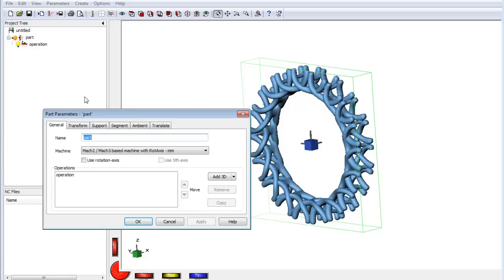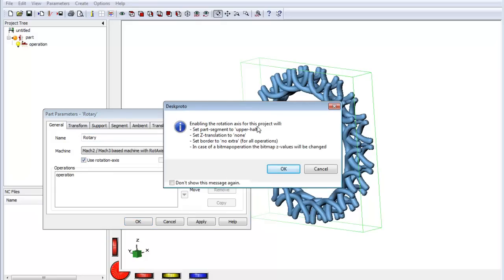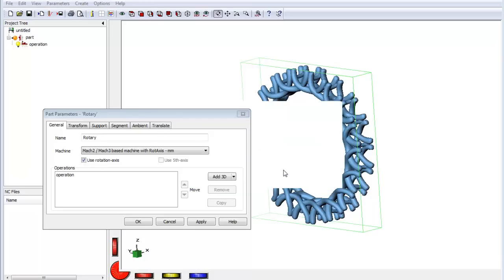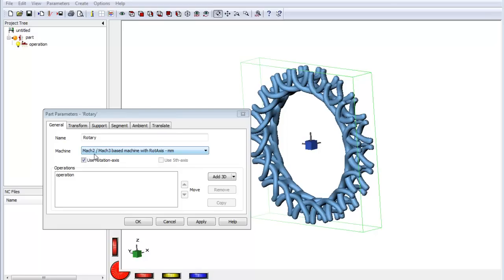So we can go to the part, we're going to name it rotary. Okay, and then at this point we do want to use fourth axis stuff, so we're going to click on use rotational axis. You're going to get a warning saying that everything's going to be flipped around. I'm going to say don't show me the warning, and we'll go yes. Okay. The segment we need to cut, I'm going to just go apply and OK.